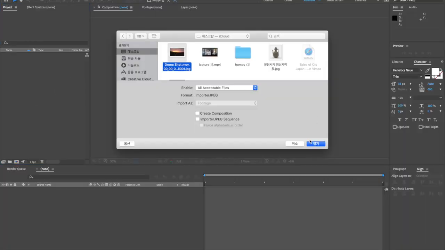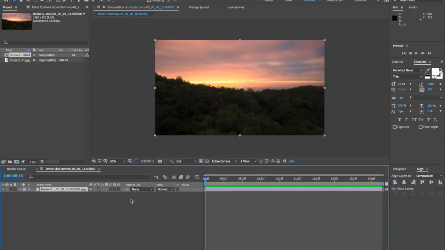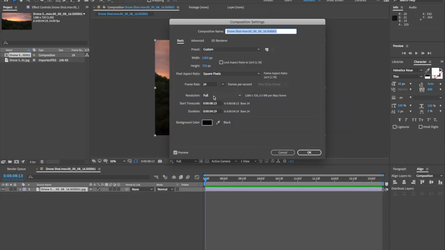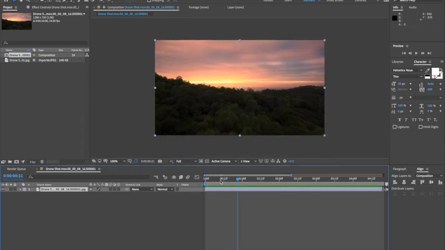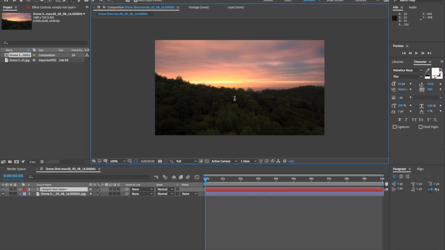Import the picture. Then drag it down on the composition icon, then you make a composition. Press Ctrl K or Command K, then set your start timecode 0 and duration is 10 seconds. Okay, and increase this part and increase your layer as well. And then write down the title with the type layer, Audio Jungle again.